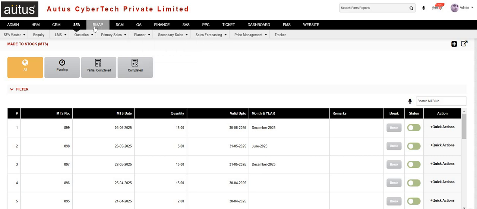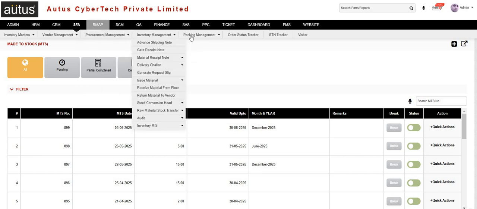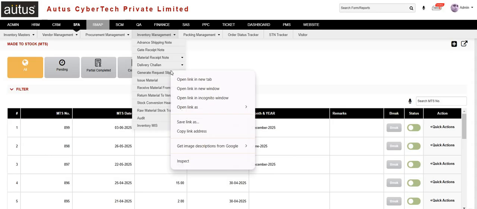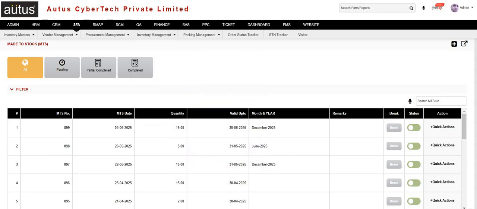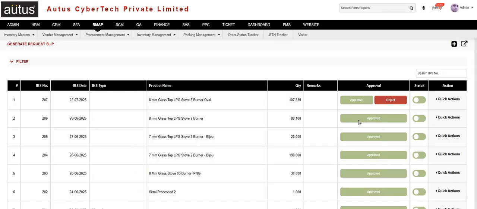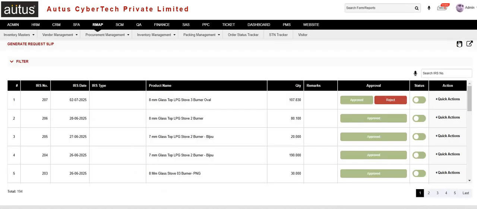And from RMAP, we can move into the next process. The next process is to generate the request slip. Once we click on the request slip, we can see there is a listing page. From the right hand side, we can add the request slip.